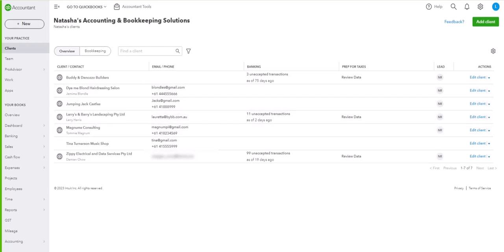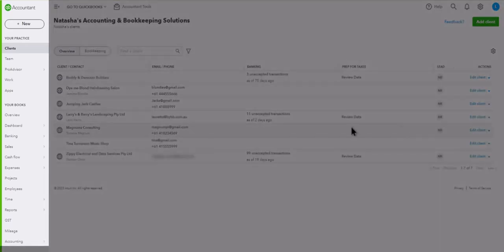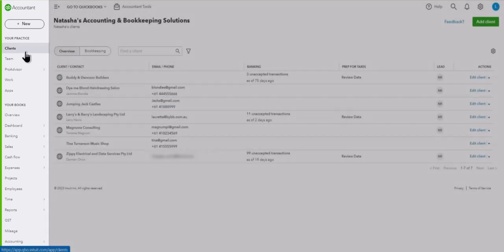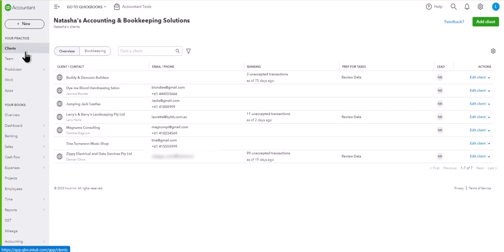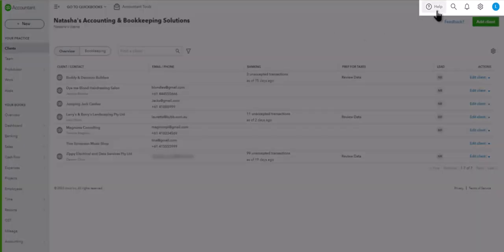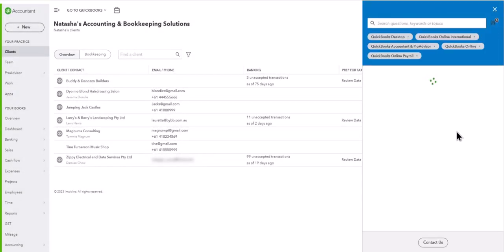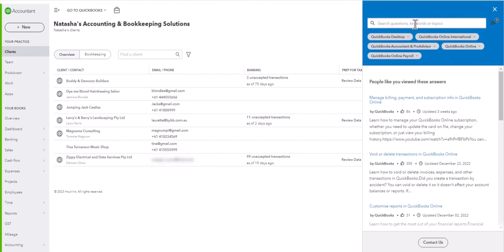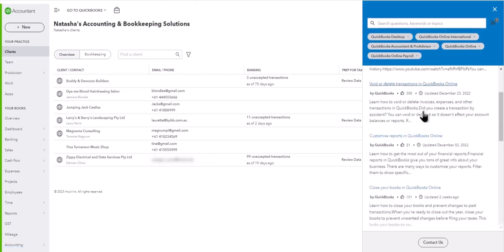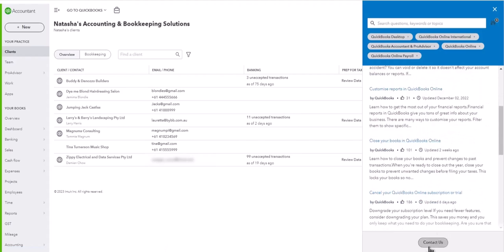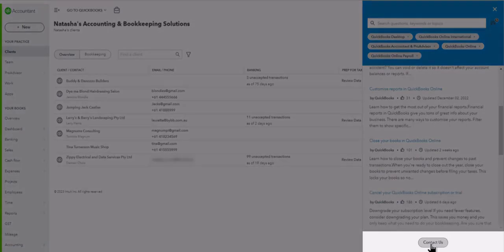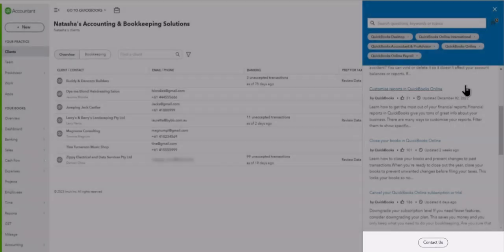Once logged in, the first screen Natasha accesses is her QBOA dashboard, which includes the navigation bar on the left-hand side. Let's take a quick look around QBOA so you know where you can find everything. In the top right menu, you find the help icon. This is quite handy if you need any help. You can add in your keywords, you can add in your questions, and you will receive some support notes. If you need to, you can contact QuickBooks Online Australia direct through Contact Us.